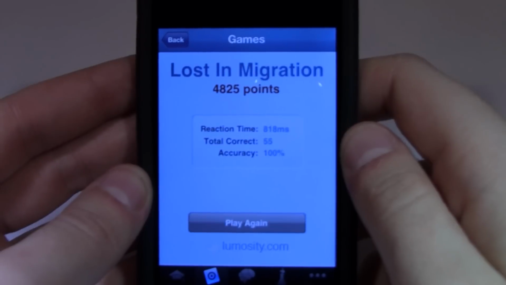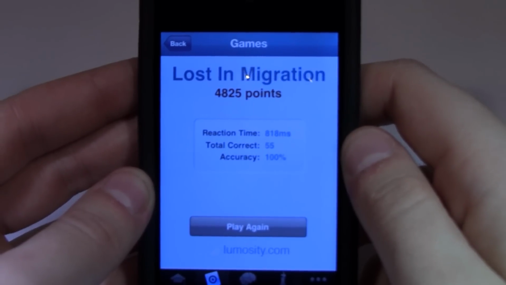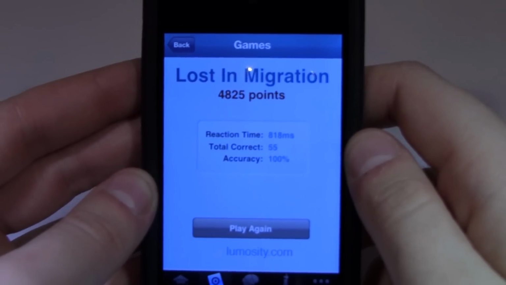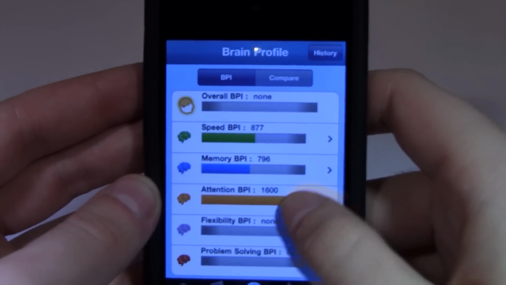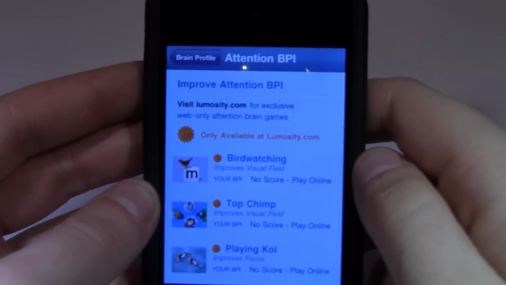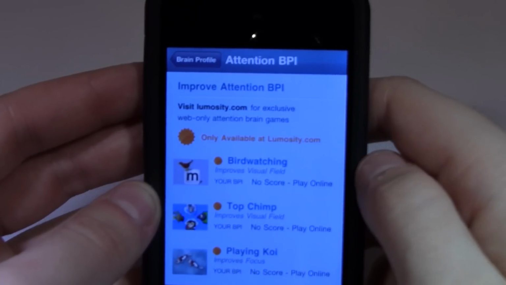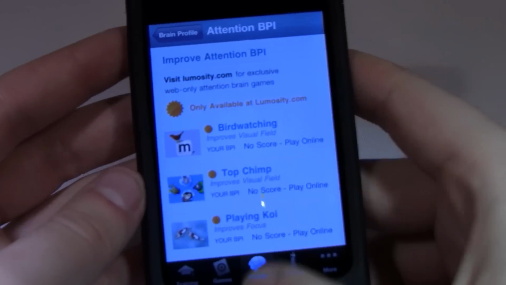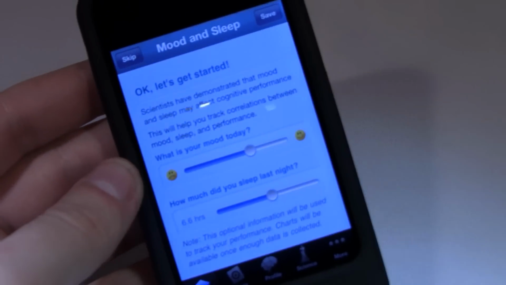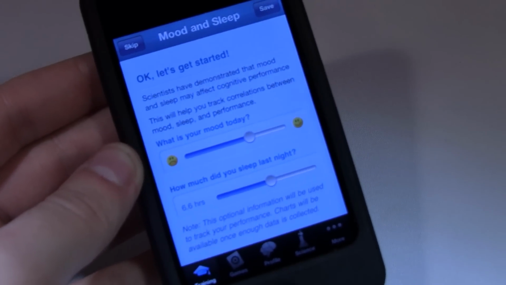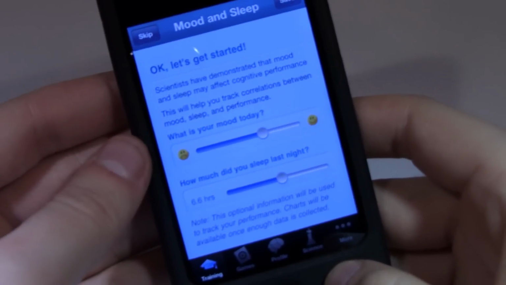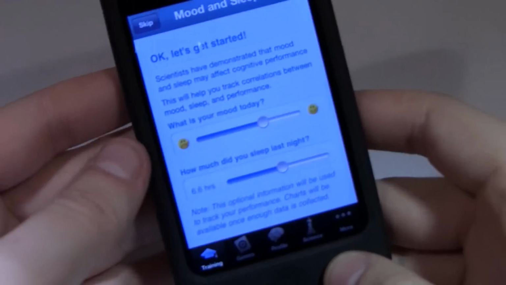Neato gang. My reaction time is 818 milliseconds. I got 55 correct. I got a pretty good score actually. So you can go over to your profile and you can see my attention is now 1600. You can even go onto a specific area, see your scores and high scores and whatnot. And it's a pretty cool application. I recommend it if you want something just to, I guess you could say, tweak your brain. If you do believe in this science, then it's definitely a good one to have. But even if not, it's got fun mini games and it's not that expensive, so I definitely recommend that one.